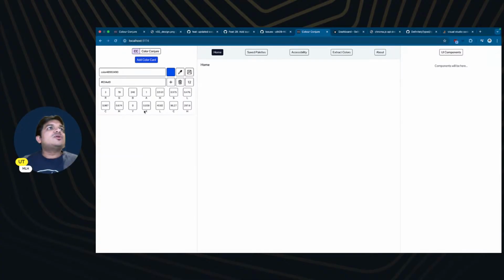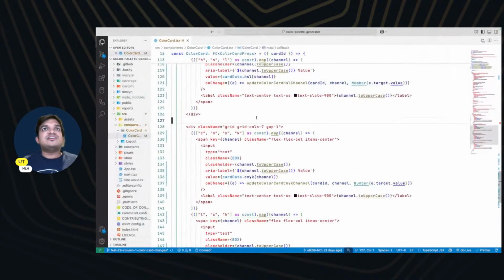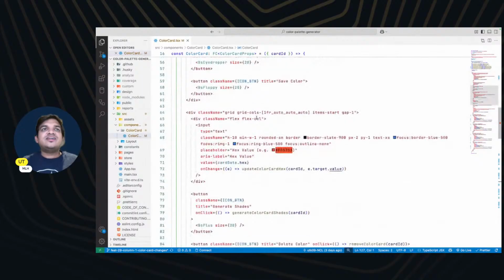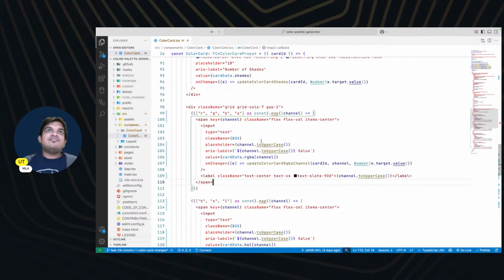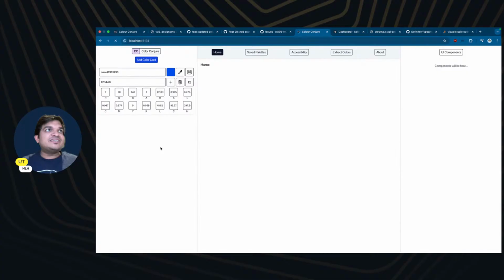So changing any of these values, if I change this to 0, point 0 or 1. Okay, alpha is not properly calculated right now. So that is another thing that we need to fix. Alpha should technically be a decimal, right? So these are the changes. Already we have identified some of the gaps. Also, if I reload, it should stay as is.